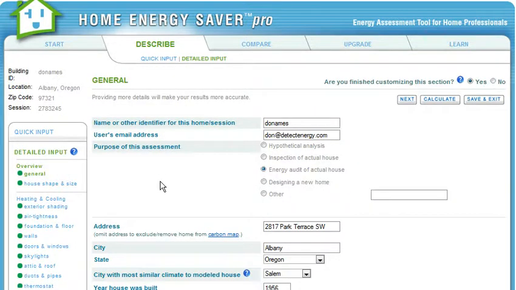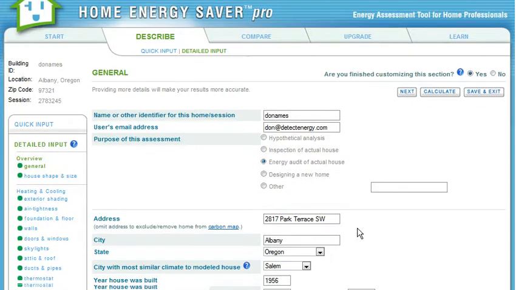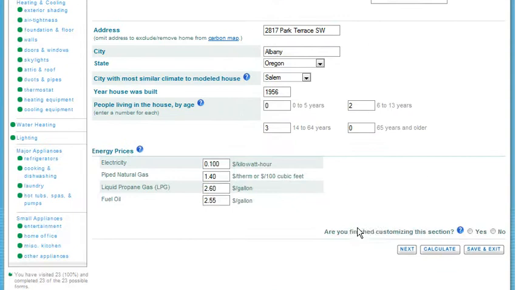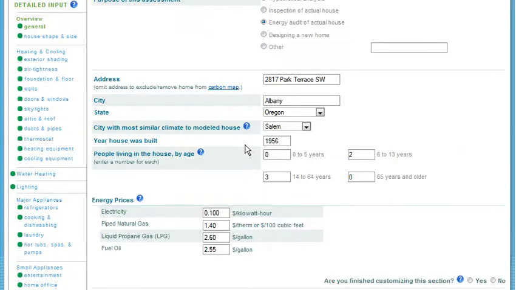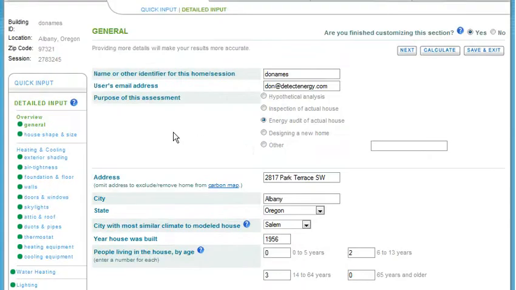Now on the next page it's going to ask us for some information. We're going to want to click on Energy Audit of an actual house. We're going to put in our address, and then if we scroll on down we're going to see that it's going to ask us for our energy prices and what we pay per kilowatt hour for electricity and per therm for the gas, and it also covers propane gas and fuel oil. So we want to fill everything in so it has the data necessary to give us some real answers.